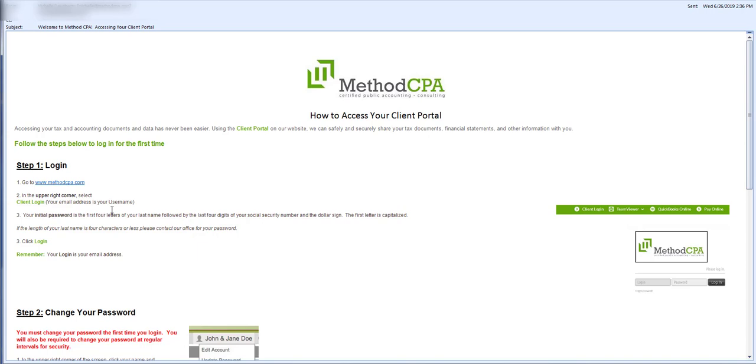Your username is going to be your email address, the same email address that this email comes to. Your password is going to kind of be a generic password. It'll be the first 4 letters of your last name, followed by the last 4 digits of your social, and then a $ sign at the end. The only capital letter is your first letter in your last name.